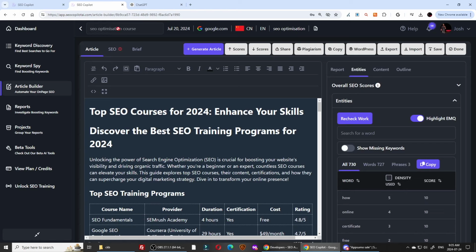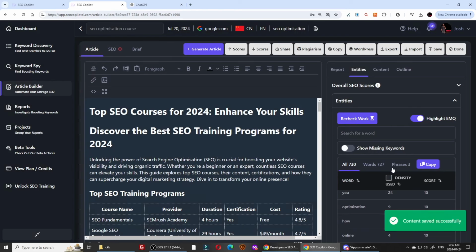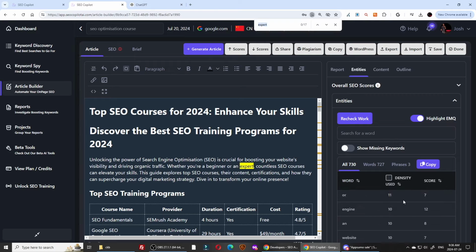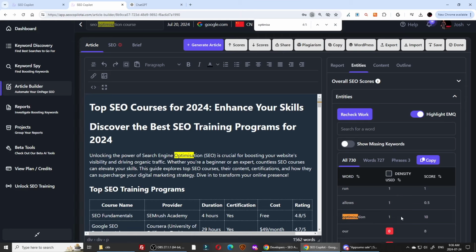I would recommend that, actually, because it's spelled with the S. So I would change this to this, this is what I would do, and save it and recheck the work. And you're going to see that optimization is being used now. Where is it? Optimize. Boom. Yeah, here it is. Now it's being used once. You see, it was a 10-point word, so it's very important.